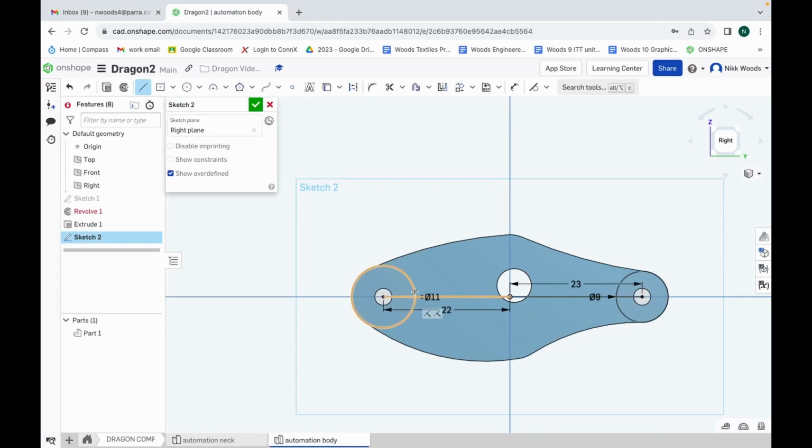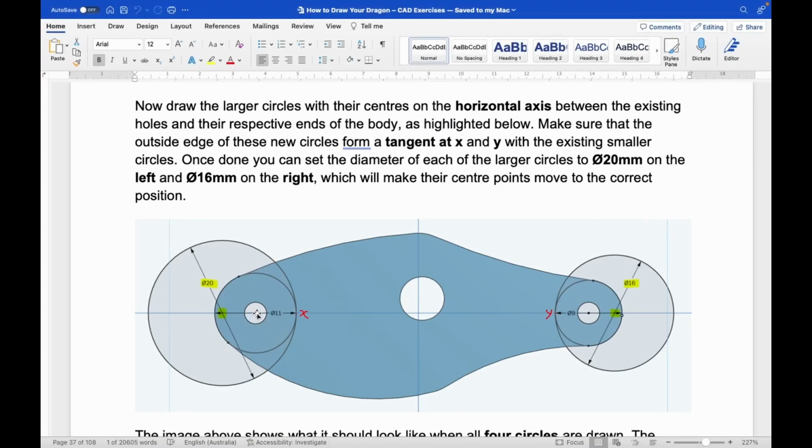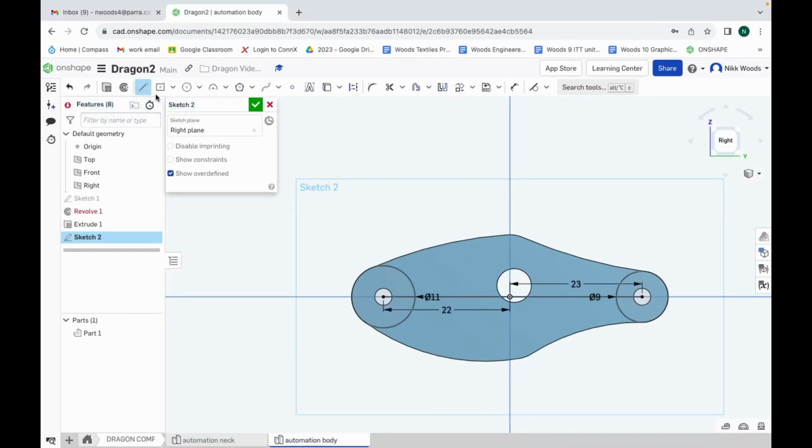Which it won't let us snap to that point. So we'll work it out mathematically. From here to here is 5.5, so we have to add another 4.5 that way to get to the center. Okay, that's our new center. So from here, out here, diameter 20, enter, and there we go, the two tangents line up.